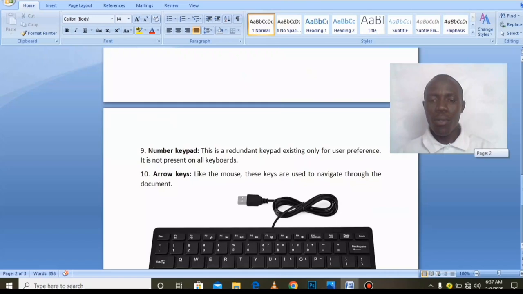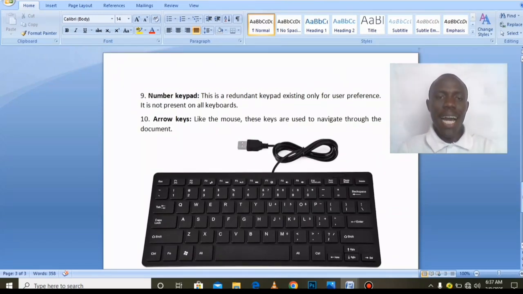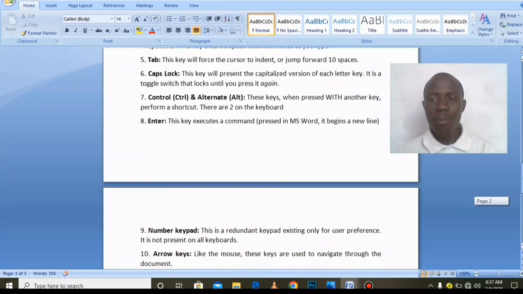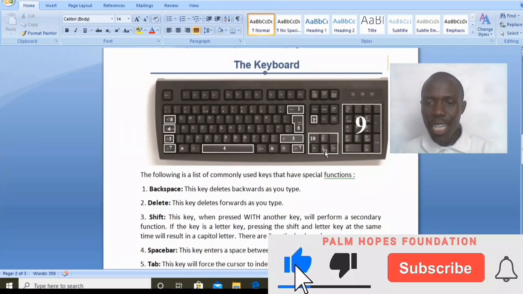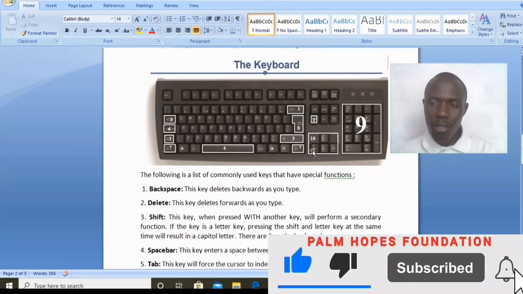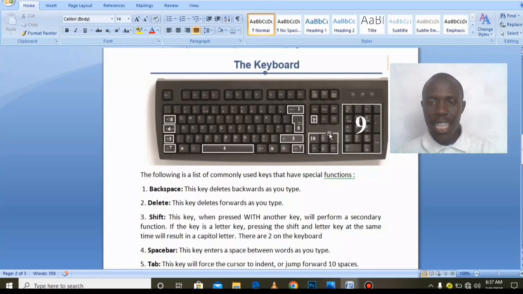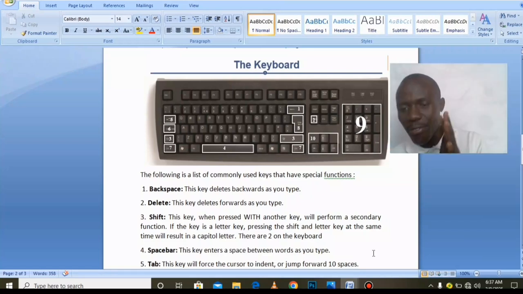So if we continue, we have number 10, arrow keys. Like the mouse, these keys are used to navigate through the document. So we're having arrow keys as our number 10 here. I think you can see them. This one is pointing to the left, this one to the right, this one upwards, this one is pointing downwards.